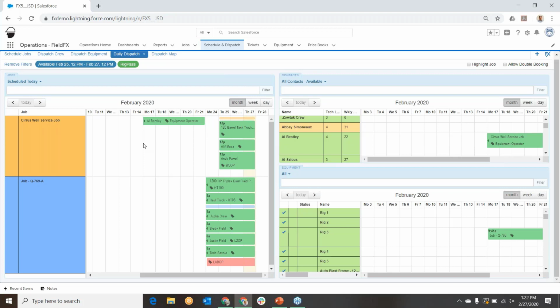Thanks, Justin. Again, so far we have seen how easy it is to create a job, and using our schedule and dispatch module, we can better allocate our resources and make sure that people who show up on the well site are qualified and available to do the work. So next, I'll switch my role at Parka Energy again, and now I'm going to put my hard hat on and go out in the field.